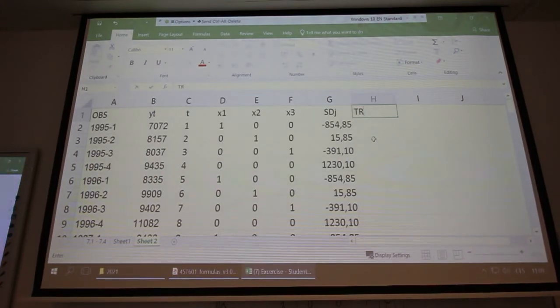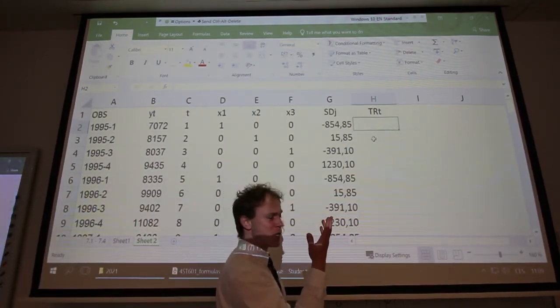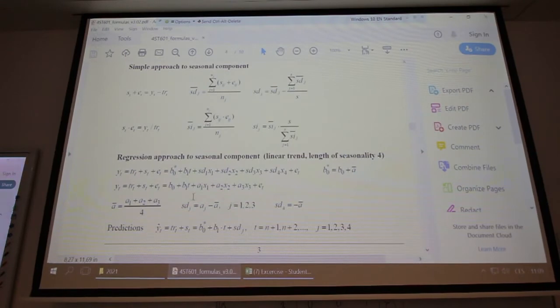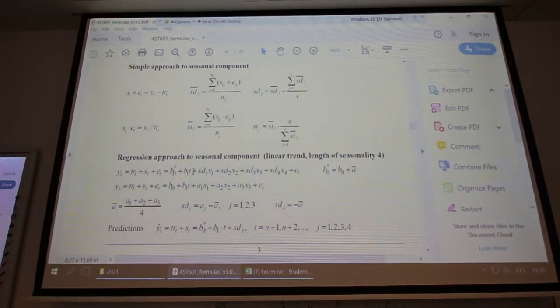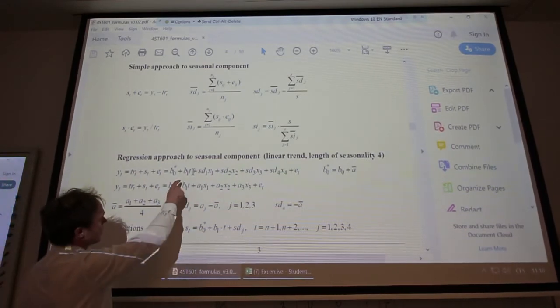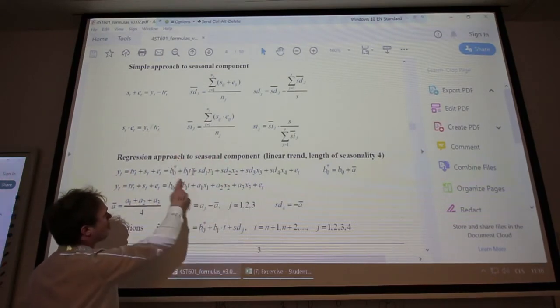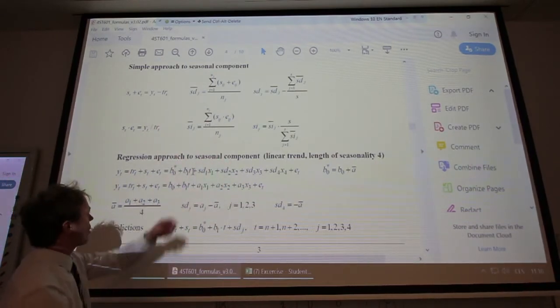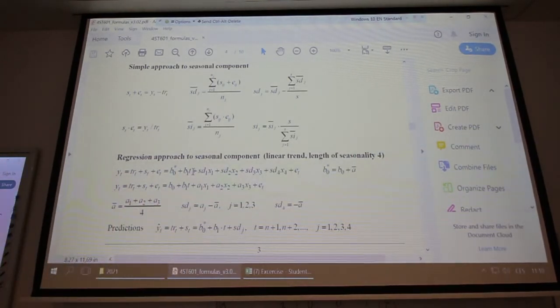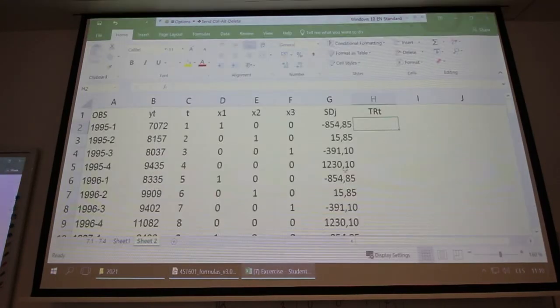Trend TR in time T. Okay, so TR in time T. In your formulas and the PDF file, you can find that trend is calculated like B0 plus B1 times T, but not only B0, but B0 with star. So we will fit the trend. Okay, we can return here, and the trend will be calculated. Equal sign.